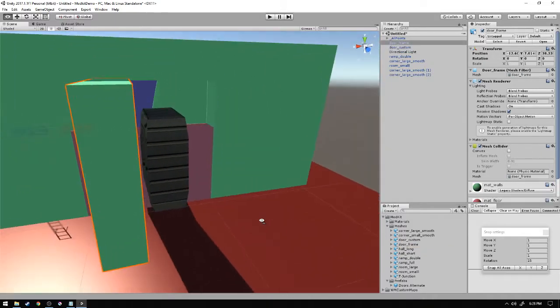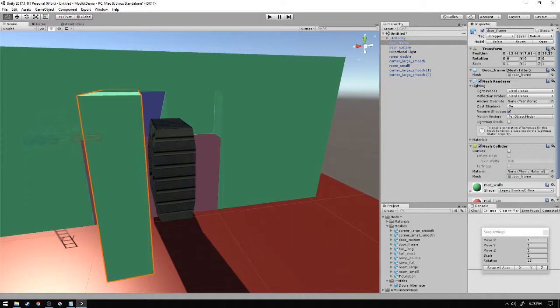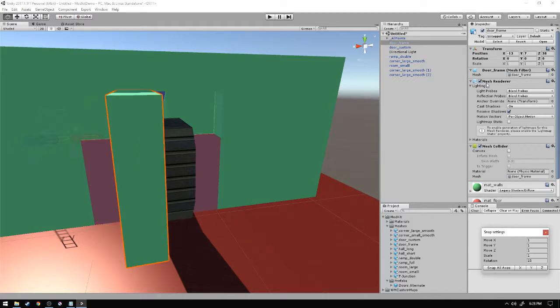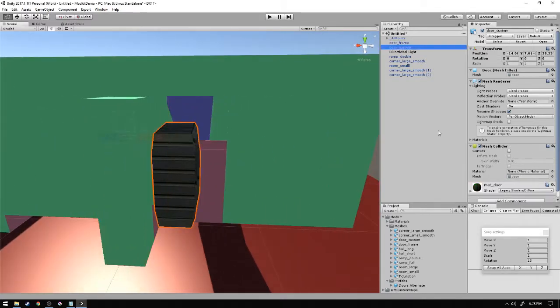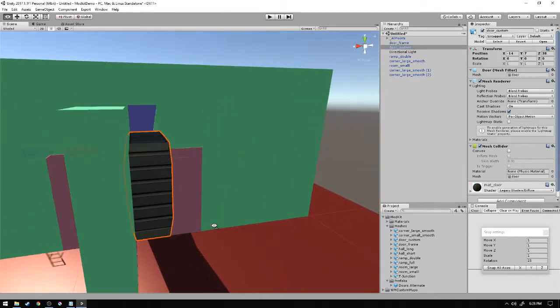Well, I dragged it directly into the scene view, so now all of its position transforms have decimal places. What's the fix for that? Again, the snap settings window under edit snap settings, hit the snap all axes button, and it goes back to whole numbers. So then I can select door custom because it's also wrong. Snap all axes, it's now correct.